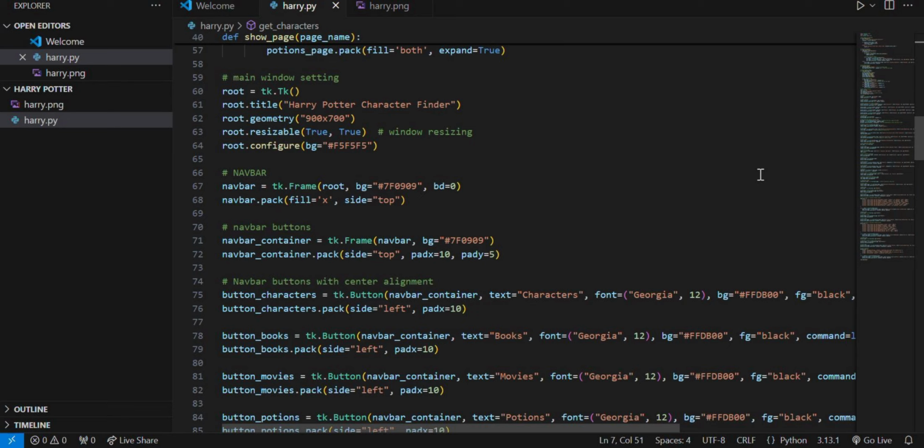Second, the character finder page. Once a user clicks start exploring, they are directed to the character finder page where they can search for characters. This page is the core of the app. It includes an entry field where users can type the name of a character, and below the entry field there are buttons for search and clear.